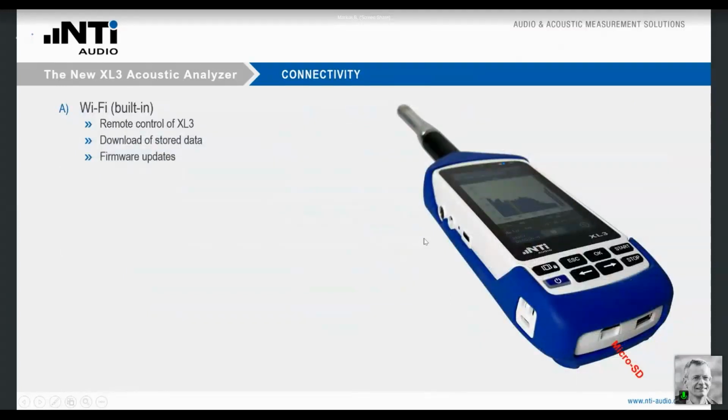So let us take a look at the connectivity of the XL3. First of all, it has a built-in Wi-Fi module, which means that you may connect the instrument by a Wi-Fi network to the internet and thus remote control the XL3, but also very simply download stored data from the instrument to your PC. Furthermore, this connection simplifies the update of the firmware or also of options, which I will show you later.